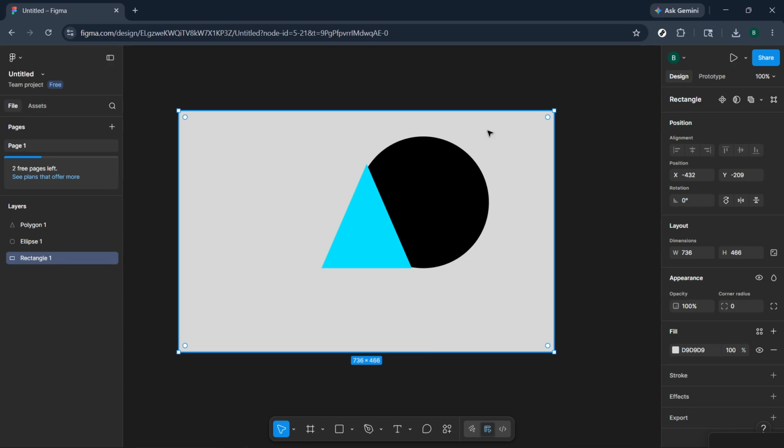Remember, Figma is a powerful design tool, and mastering interactions like this can significantly enhance your workflow and the quality of your projects.